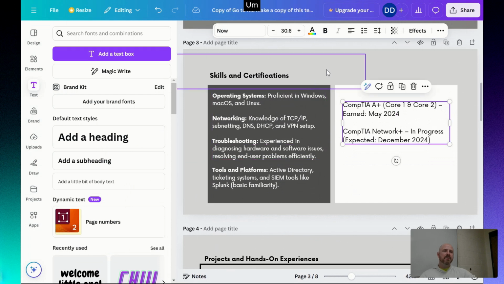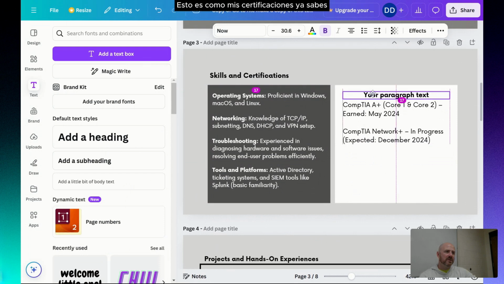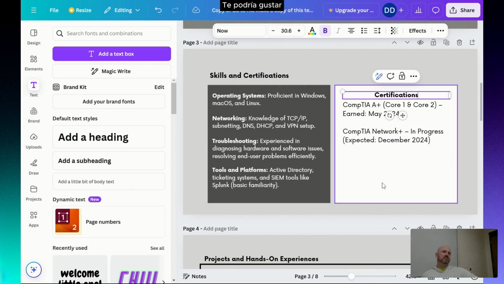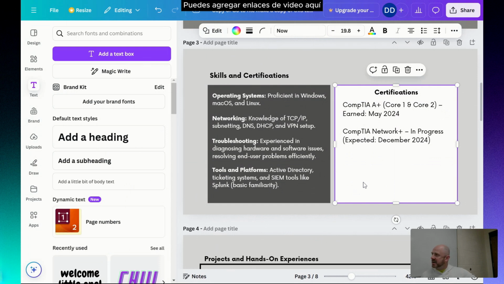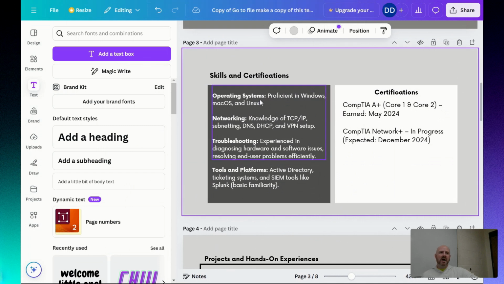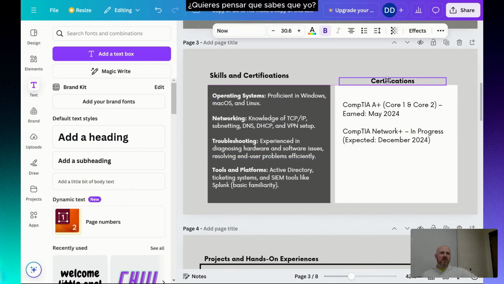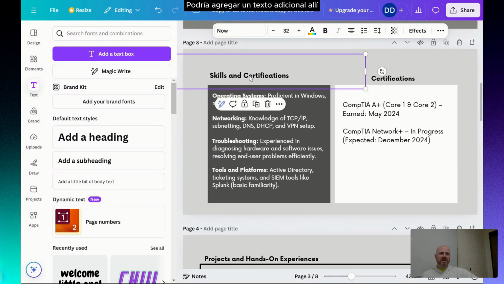So I would add a text box here just so people know this is my certifications. I mean, you could do a video version of this if you wanted to, if you wanted to make it more like a speech or you wanted to speak to things, you could have a little video section. You could add video links in here to YouTube or just a video that you have in your email. But you do want to think, I might add an extra piece of text there.